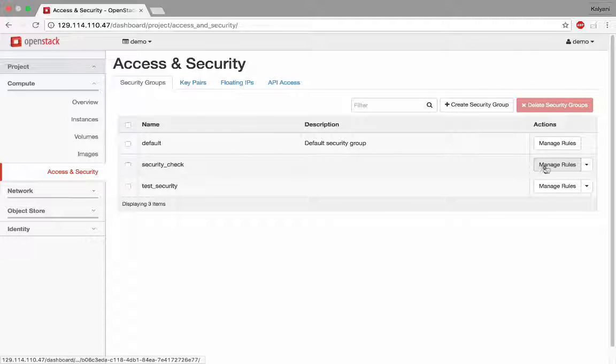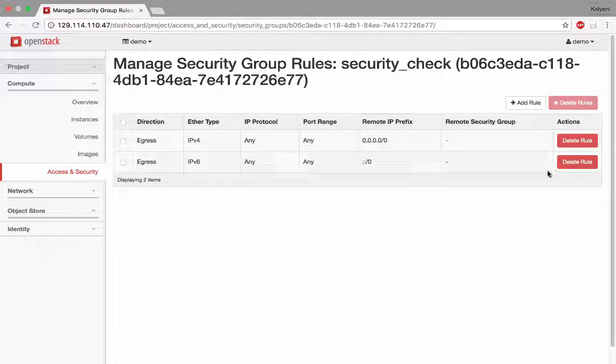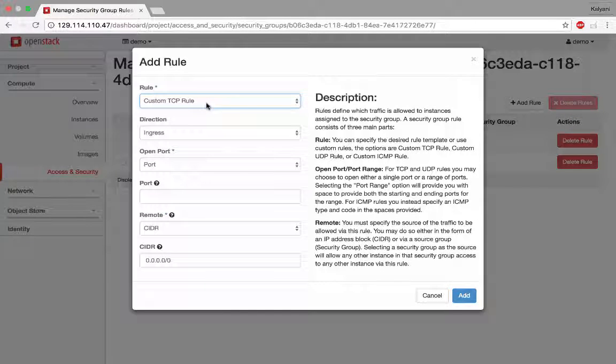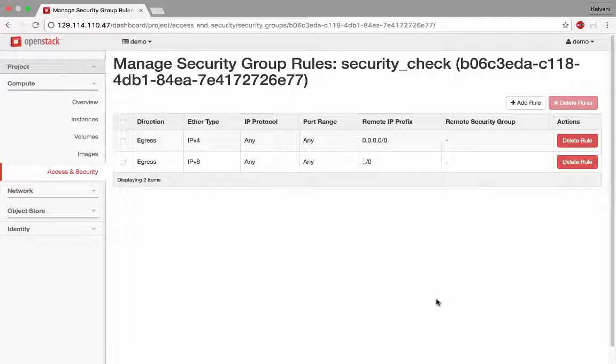Now on the right-hand side, you see the Manage Rules button. By clicking that, you can add rules or delete rules. So basically, if you say Add Rule, you can say which rule you want to apply. You can customize the direction of traffic and ports, and whether you want it remote or a CIDR address. You can basically manage all these and create your own rules if you want to. We won't be adding any rules right now, but this is how you can do it. You can also delete rules, and you can manage your security group, whatever you want to do on it.